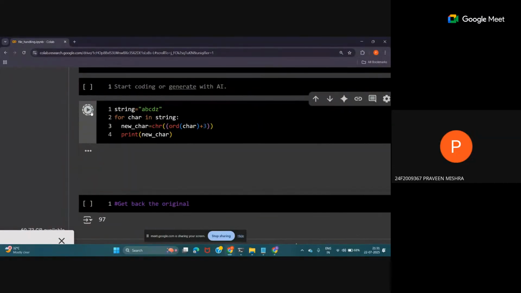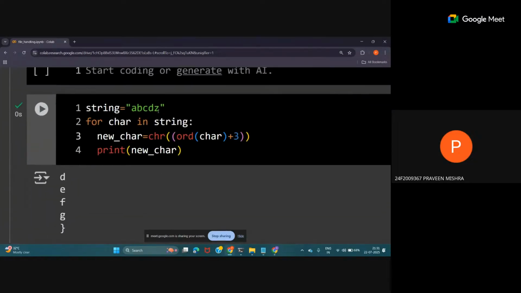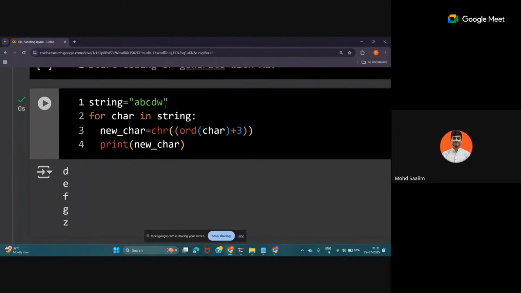Because this one is the last character, I think it will give something. If I use extension, then also this is giving something. Okay, can you try D there instead of W? No, for D it's working, but for X, Y, or Z it is not working properly.